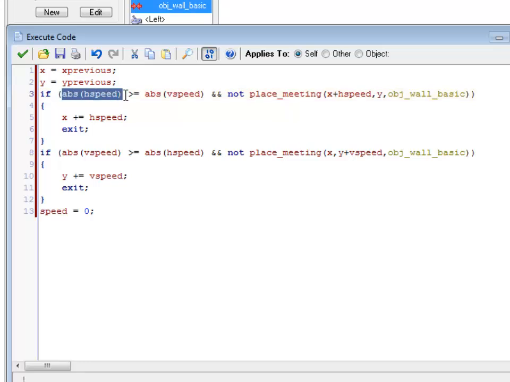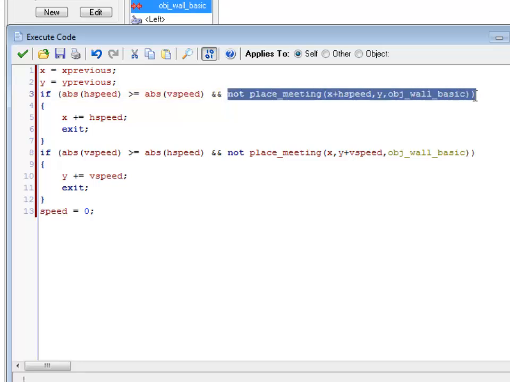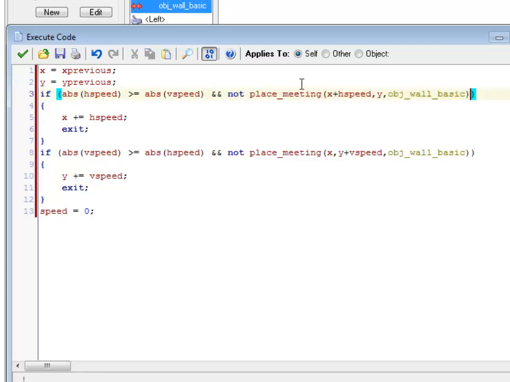Then it checks to see which of these is larger, the absolute value of h speed or the absolute value of v speed. So which one are you moving more in with that direction? And then also check to see if you're not hitting a basic wall or any child of a basic wall. If both of those are true, then you're just going to add to your x position just your horizontal speed. So you don't use the y position at all. So you slide along the horizontal wall.